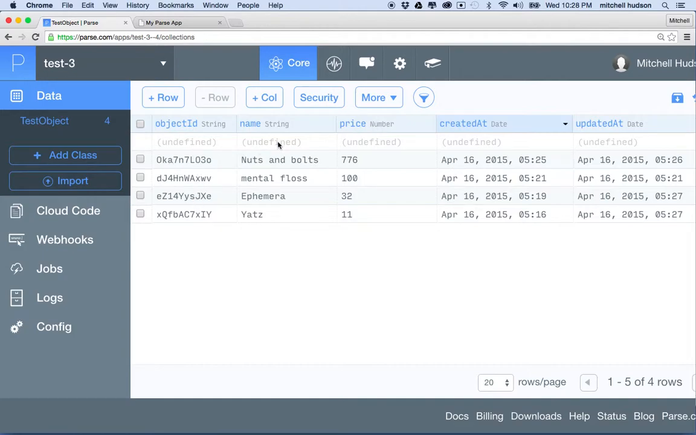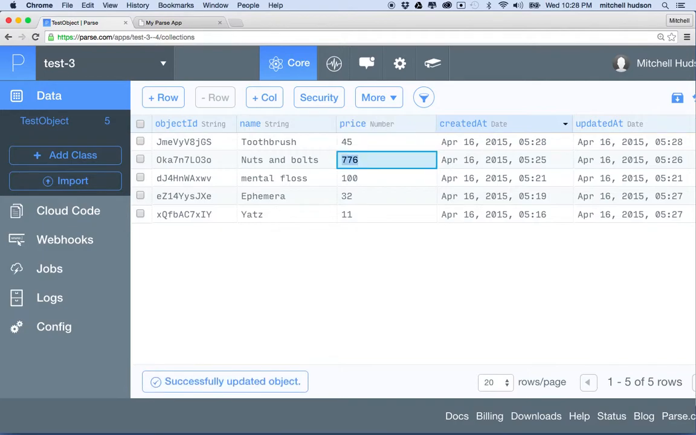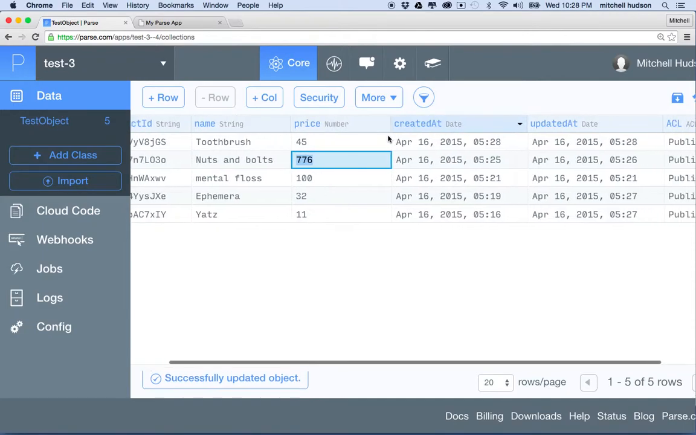Okay, so let's add a new property here, toothbrush, and it's probably worth $45, right? Someone's probably paid $45 for a toothbrush. I don't know who, but I'm sure it's happened.